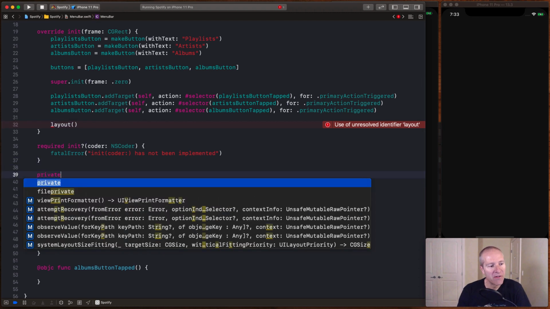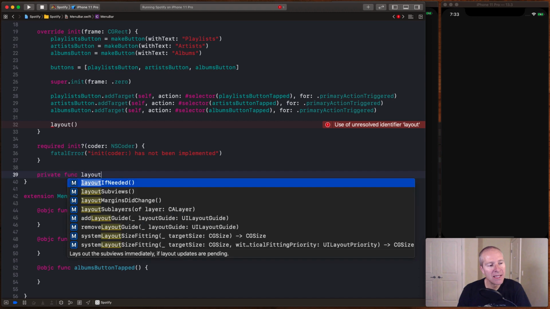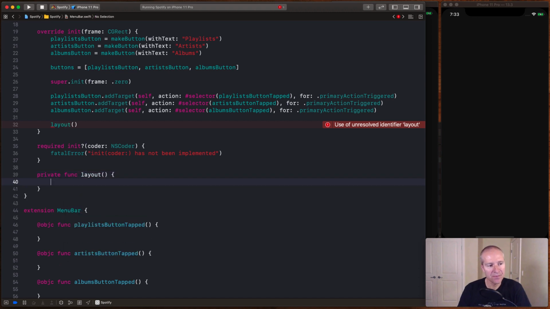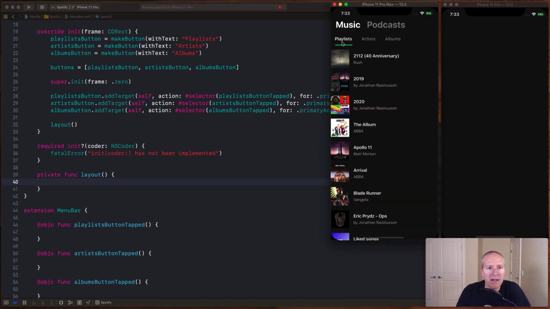I'll even call it a private func here. Layout. And let's see, how do we want to lay this out? So we're not worried about music and podcasts. That's off the screen for now. This is our view controller here. We're just looking at this menu bar.